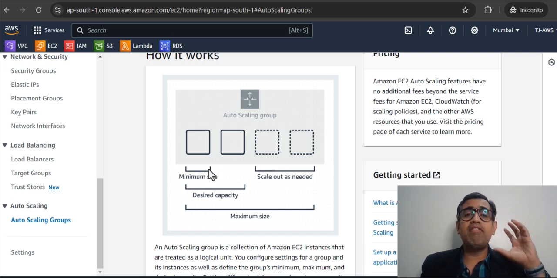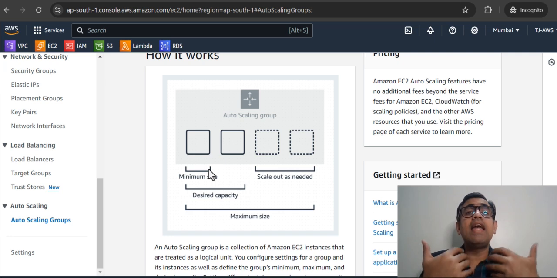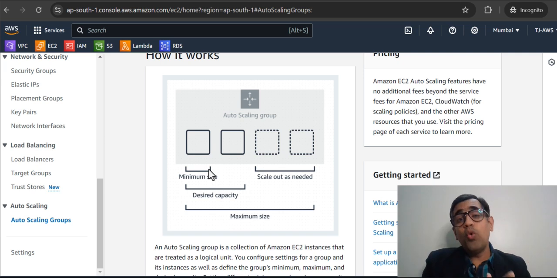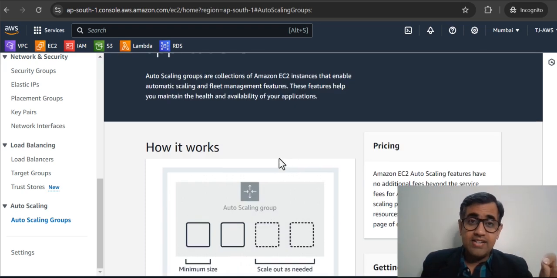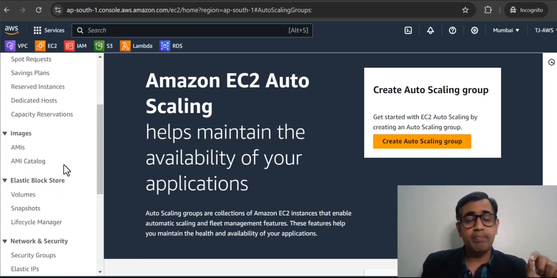And that's why we have a floor and a ceiling. The minimum capacity is the floor and the maximum capacity is the ceiling, and in between that is the desired capacity, which is the number of instances that AWS will provision for you. Now, this all happens automatically. The only thing that you need to take care about is creating a launch template. Alright, now let's go ahead and understand what the auto scaling group is and what a launch template is.